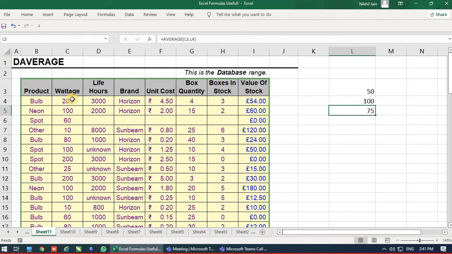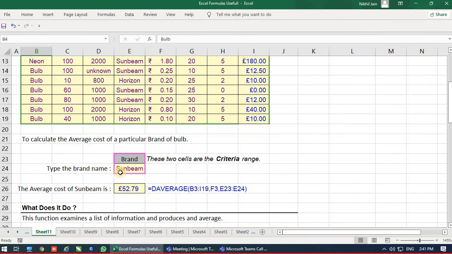Now in database average there are numerous conditions. For example, the first condition we have is brand: Horizon is there, Sunbeam is there. So I want the average of the Horizon brand only, or the average of products, only bulb products or only neon products. So what we can do is type a brand over here, like Sunbeam.